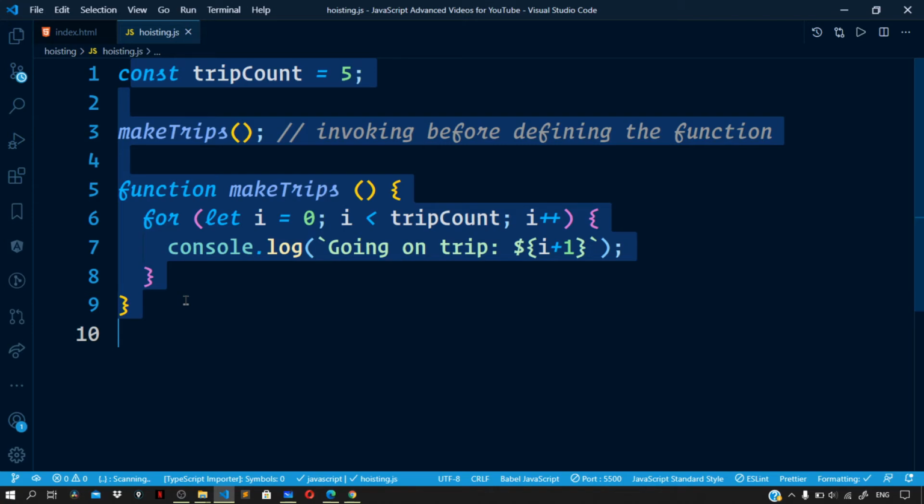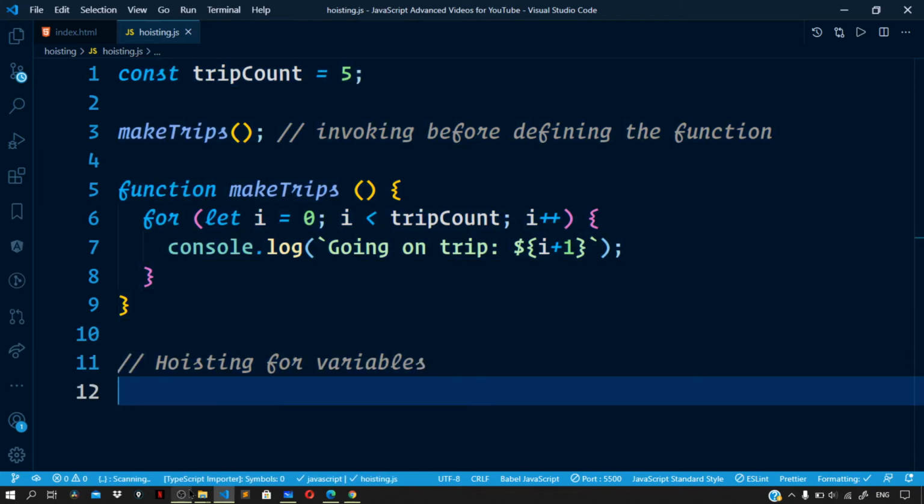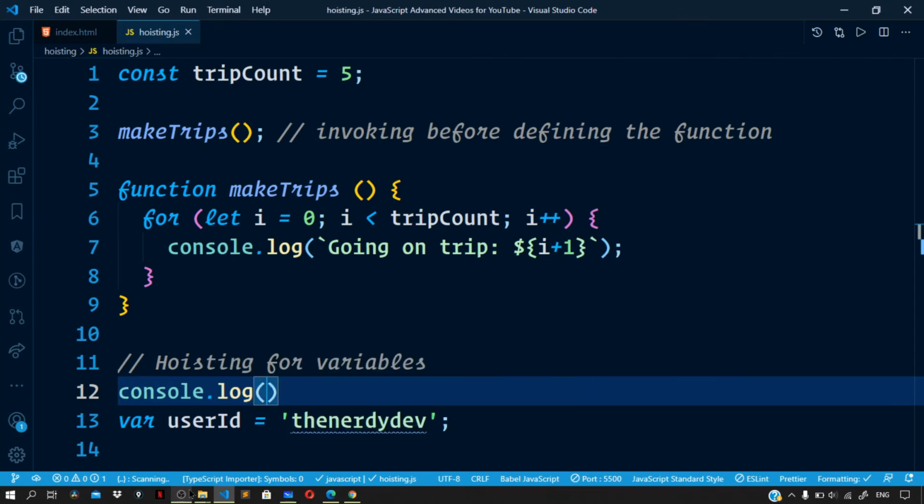Next, let us see hoisting for variables. Let us say we have a variable userId and let us define it using the var keyword. So var userId and set this to 'the nerdy dev'. And right before the variable definition, let us log the userId to the console. So console.log(userId). Now do you expect this to work?